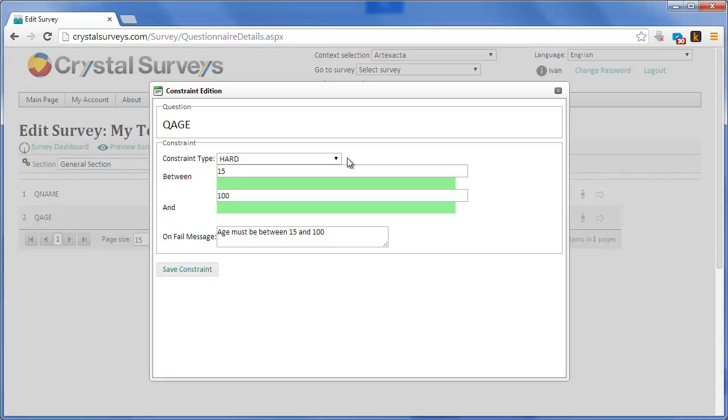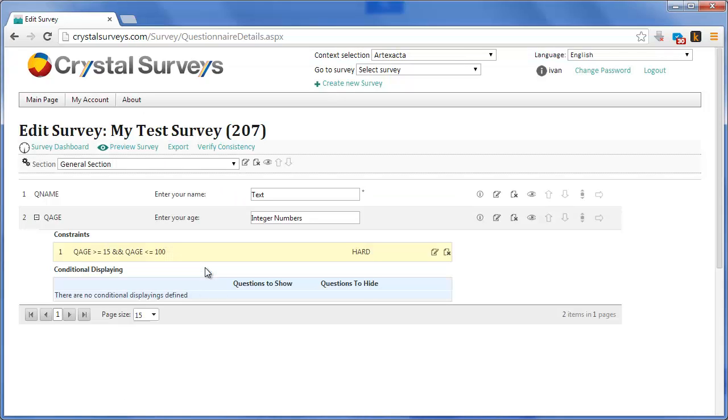I'm going to test this first to show you how this works by saving the constraint and going to preview my survey. You will notice that underneath the age variable I now have the specification, and the system translated the simple constraint between to a formula. And those that are familiar with Excel will recognize this formula fairly easily.